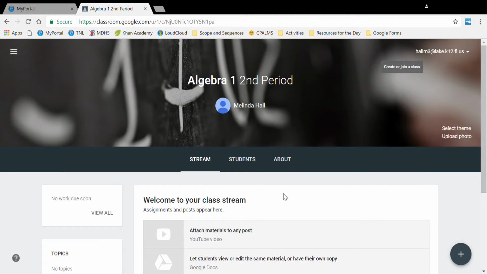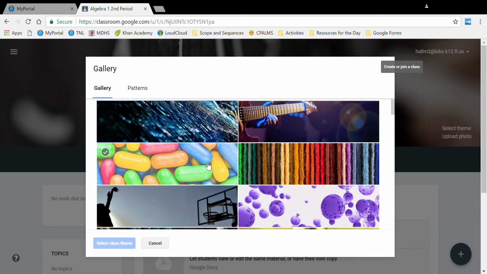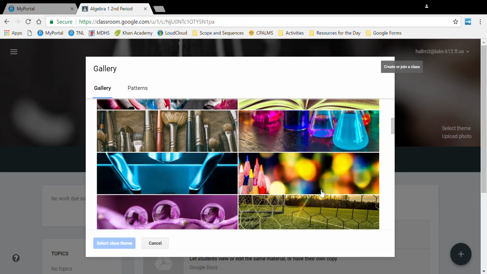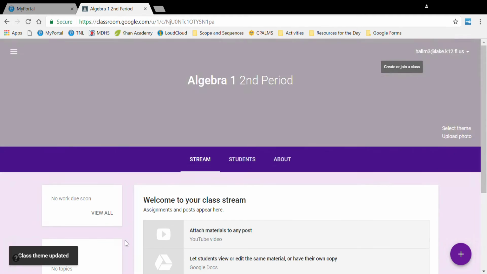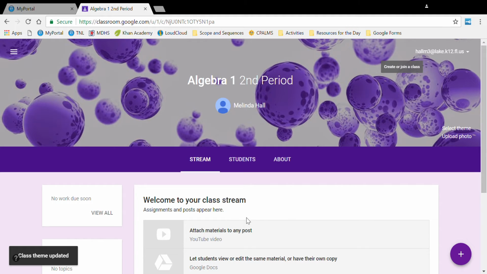Once it loads, you can customize each class. You can edit a theme or upload your own. Personally, I like to make my themes different. That way I can tell them apart easier. We'll go ahead and do the purple bubbles. So it changes that banner at the top.